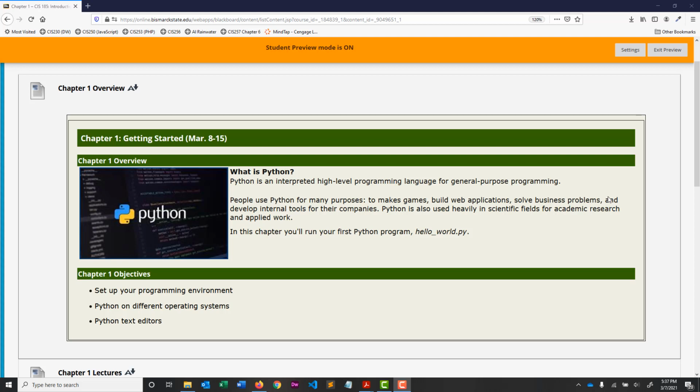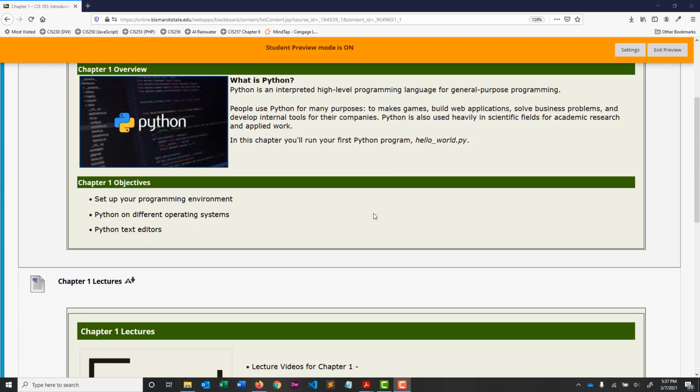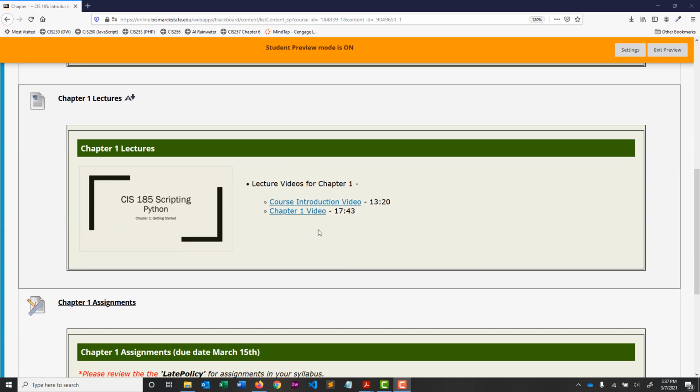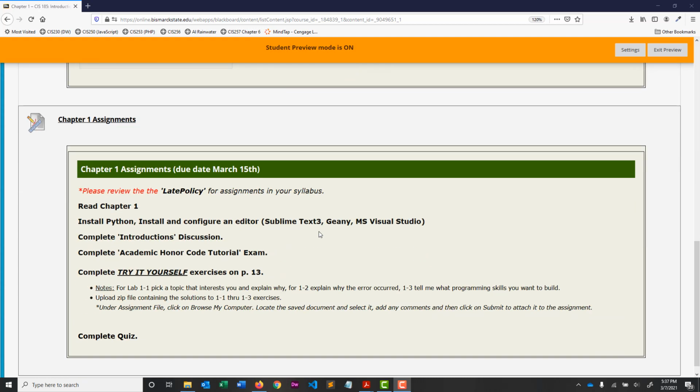So in our Chapter 1, we're going to run our first Python program, as all programming languages do. It's usually the hello world type of environment. So we're going to tackle that here in a little bit. Chapter 1 lectures. So this is where your lectures again will be posted. And then Chapter 1 assignments. So here, looking at this and just breaking it down, first thing that we're going to do today is install Python. And then we're going to look at our editors and what our editor options are. And then we'll just kind of continue to go down the list here.